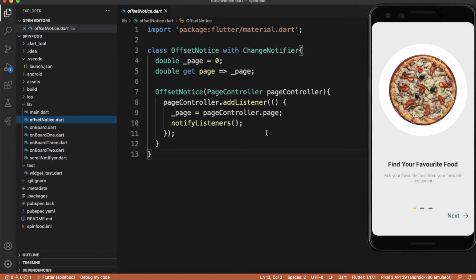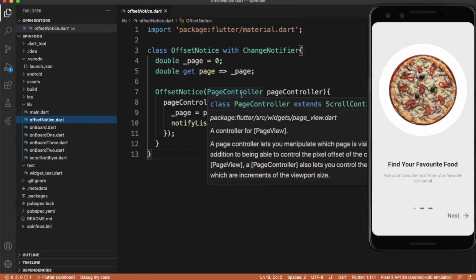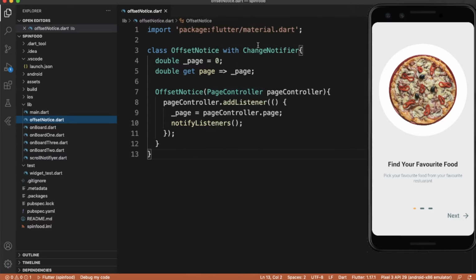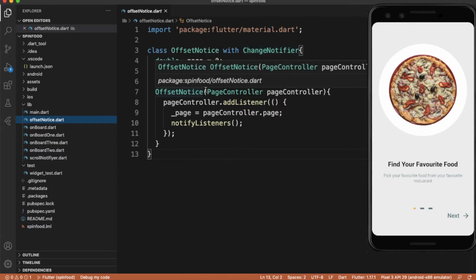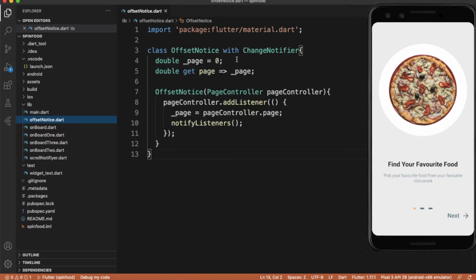So I've explained and shown you the provider and the state management. These pages will pretty much make sense now. The first one I'm going to explain is the offset notifier, which has the ChangeNotifier. Here I have declared a page, and also a getPage, which returns the page number. On our other pages, we're going to call this offset notifier, passing in the page controller, and put a listener on the page controller so we can update this page variable here.